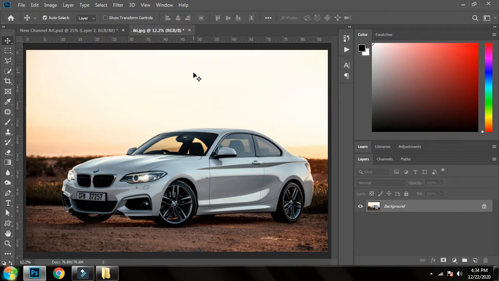I downloaded it from pexels.com, PEXELS, if you didn't get it. So you can download it from here. You can simply write white car and you can see this car there. And I will also attach the link in the description. You can follow the link.